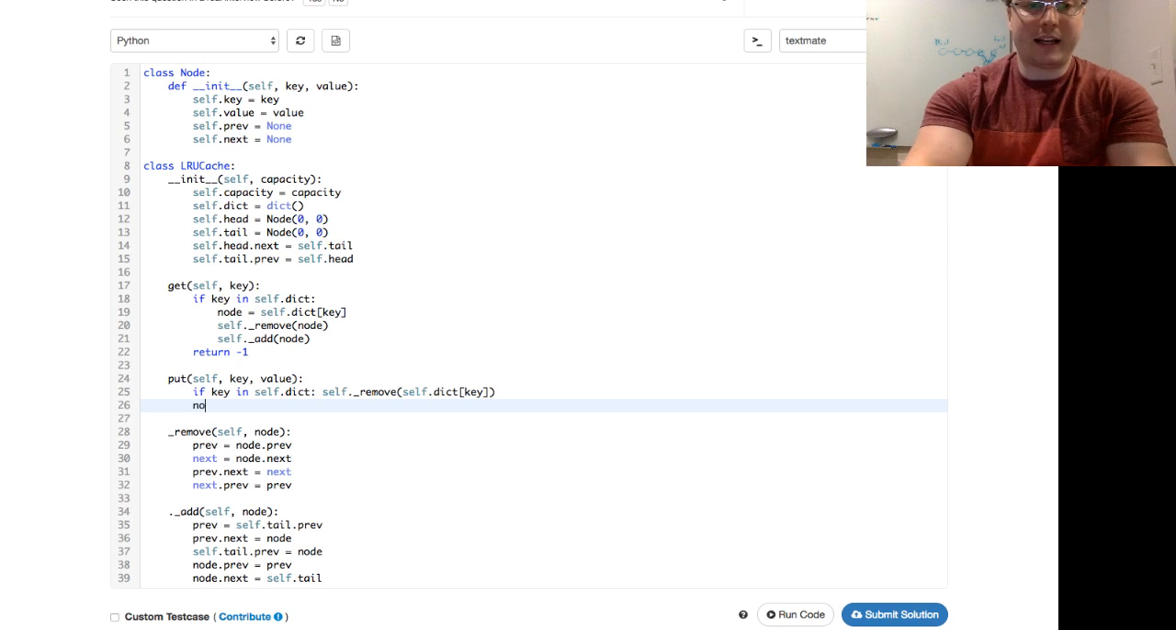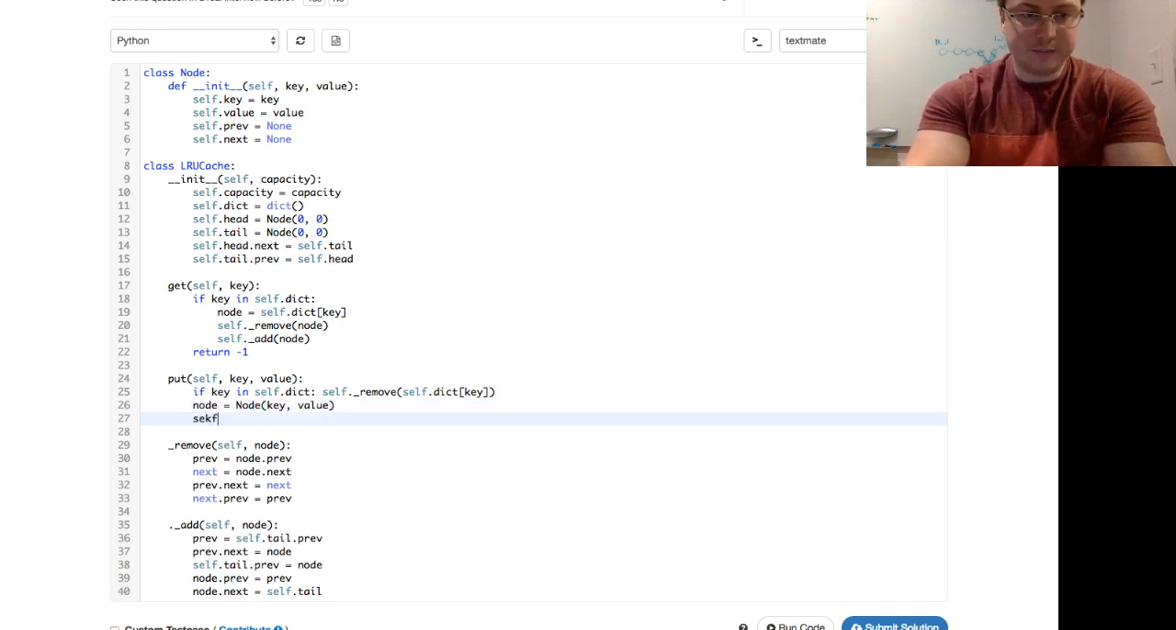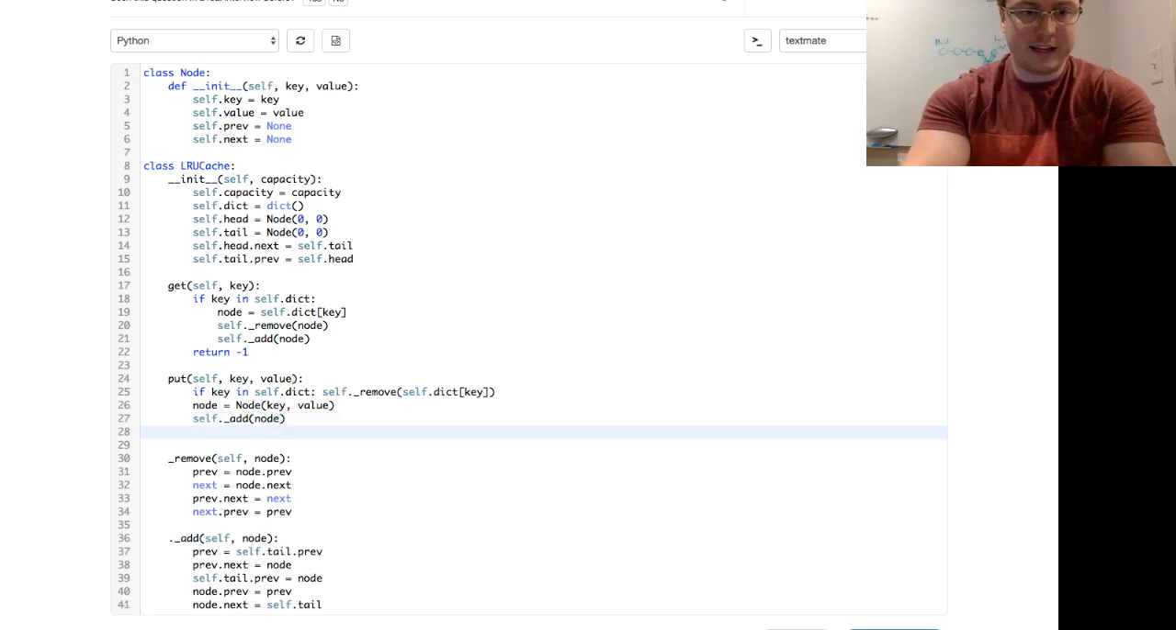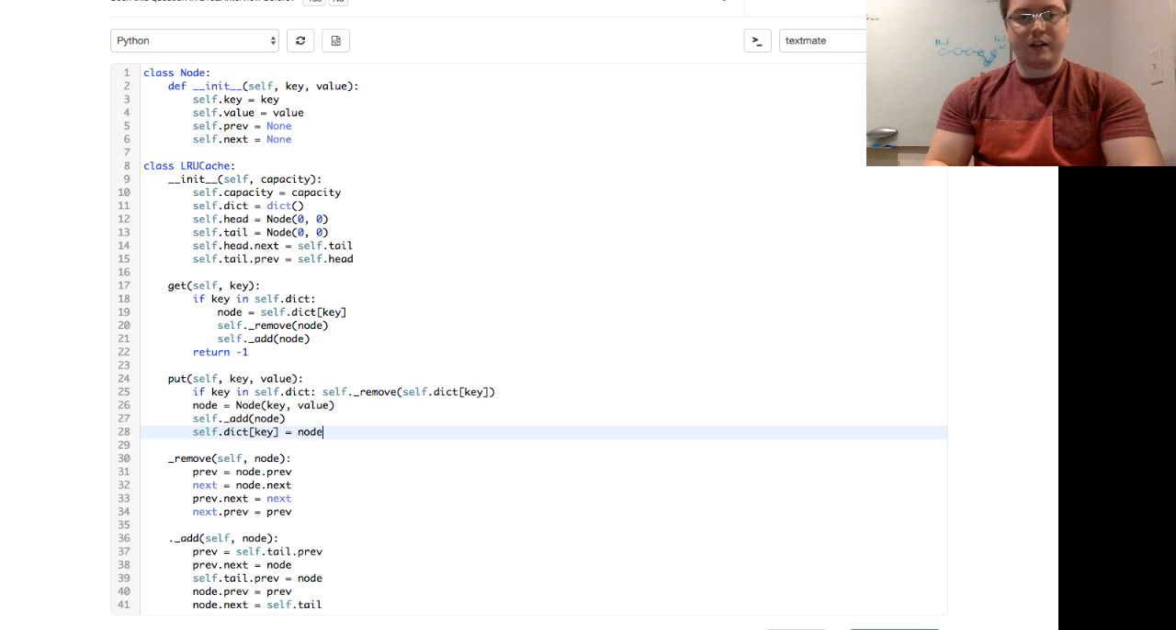And now we need to add it back in, or add it in the first place. So the node is going to be an instance of the node class with a key of key and a value of value. And then we just add that into our linked list, like that. And then we also make the dictionary value for the key that's passed in equal to that node. Because the doubly linked list node serves as the value of our dictionary. That's kind of like the main point of this.